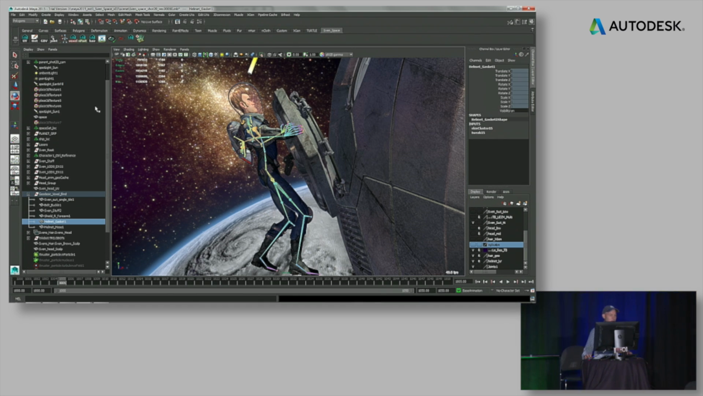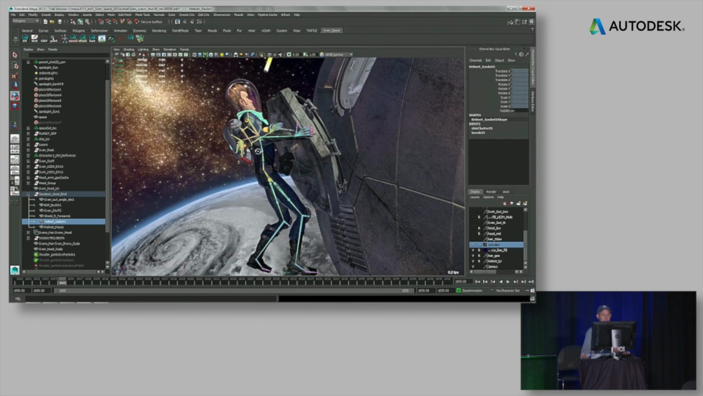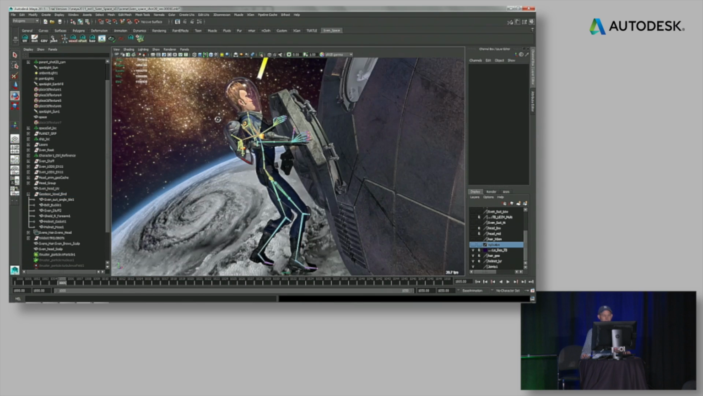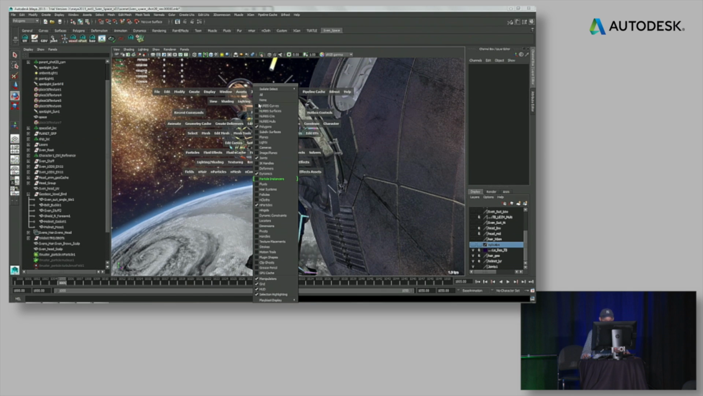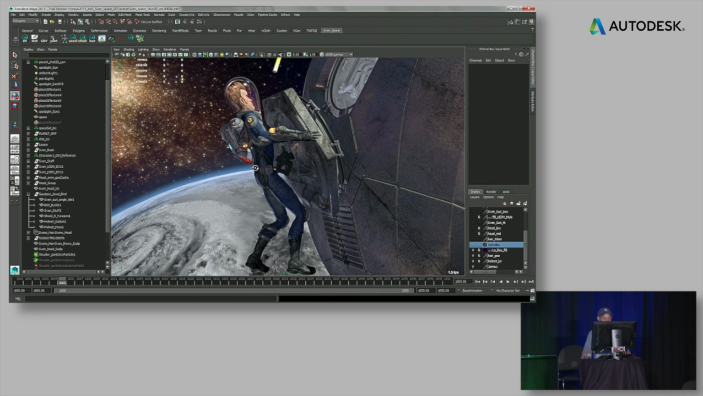I'm going to jump over to a version of this character that's had a little bit of paint work done to it, so you can see it's slightly more refined, so that we can move forward with our presentation. So let's not show those joints anymore. We don't need to see those.